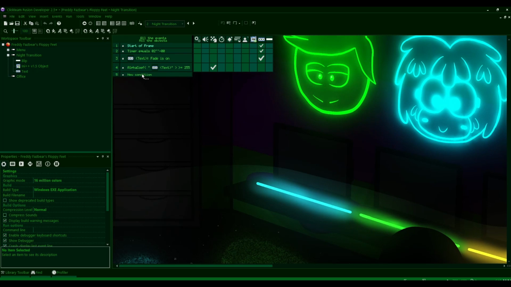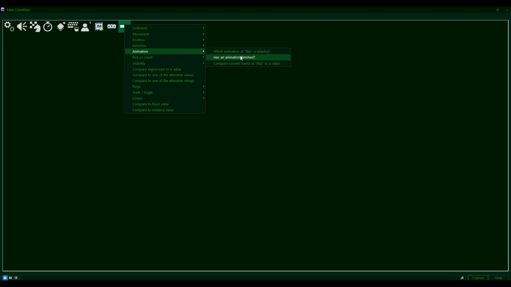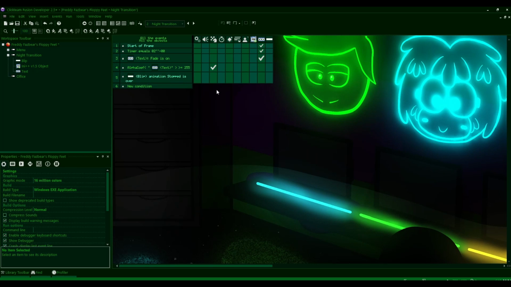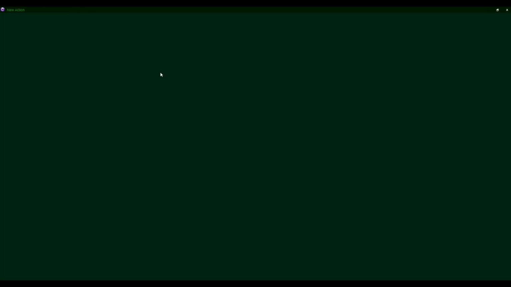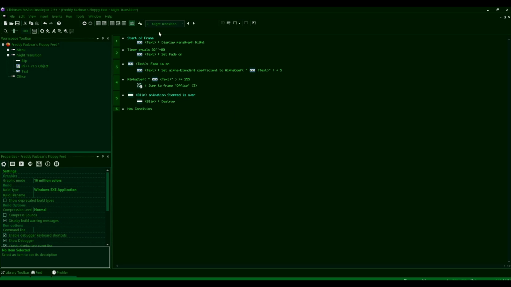So now what we're going to do is make a new condition for our blip object. We're going to select that, go over to animation, and check if it's finished. Since we only have one, which is our first one stopped, we'll select that. And what we're going to do is make a new action, click on the blip object that we just made, and we're just going to destroy it.